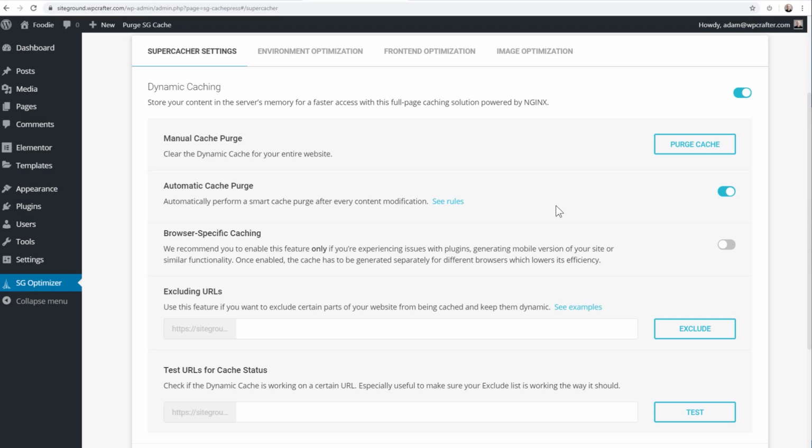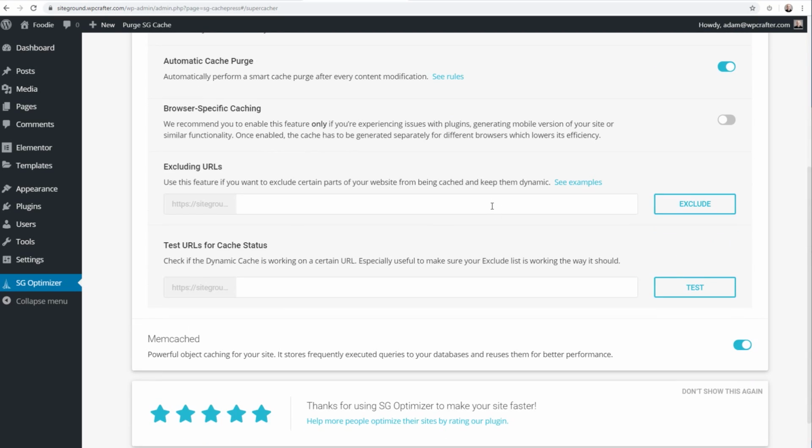Next is automatic cache purge. You're going to want to leave this enabled. The main option that you want to be aware of is right here where it says excluding URLs. Depending on the type of website you have, there may be certain parts of your website that you can't include caching on because it will cause an issue.